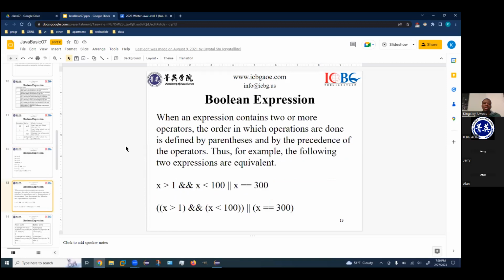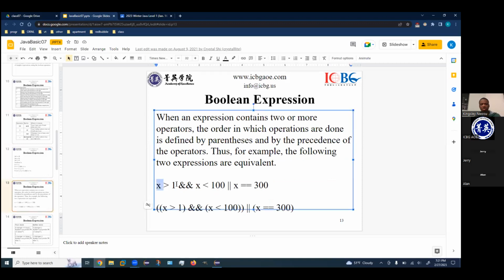Now, when an expression contains two or more operators, the order in which operations are done is defined by parentheses, as we've seen, and by the precedence of the operators. Thus, for example, the following two expressions are equivalent. And I guess we could prove that by writing the code for both of these.